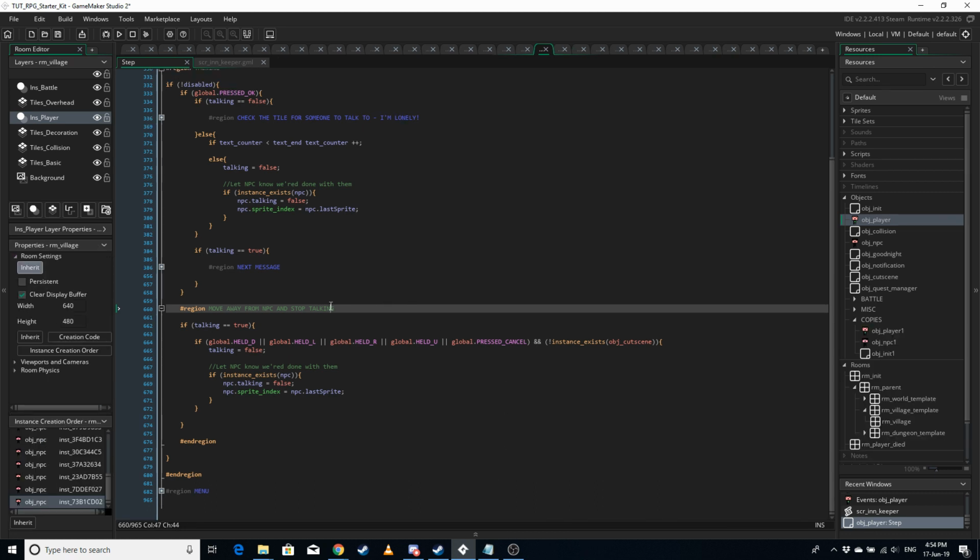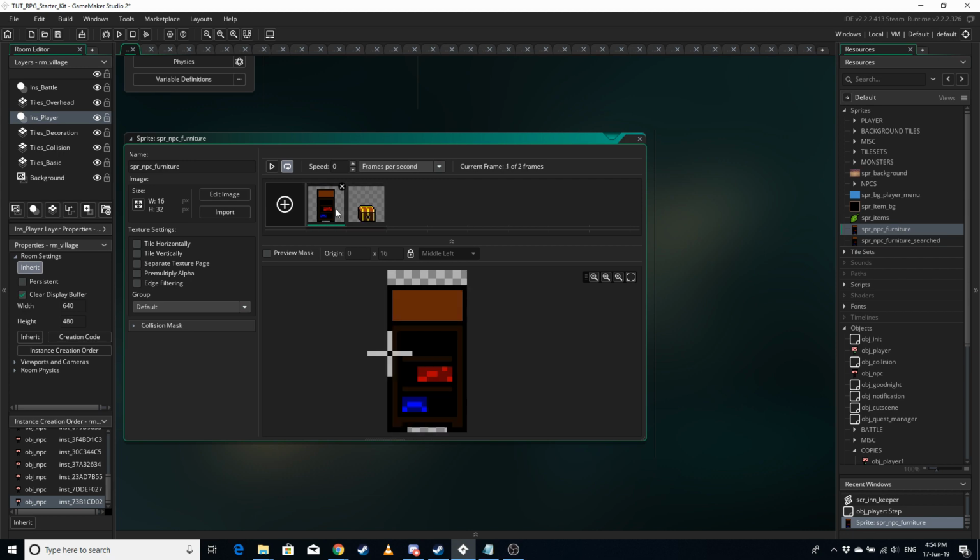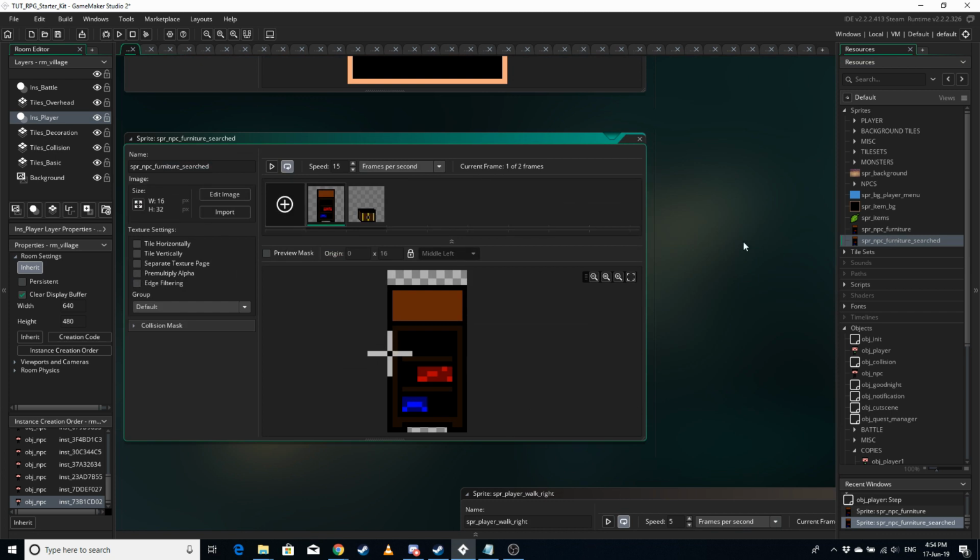Okay, so now we can actually get on with implementing furniture. I've got 2 new sprites, SPR NPC furniture with a bookshelf and a treasure chest, and SPR NPC furniture searched, which is the same bookshelf and a chest with its lid gone to denote it's been searched. You may have gathered that furniture is going to have something to do with NPCs, and if you think about it, what we want furniture to do is basically the same thing as an NPC.